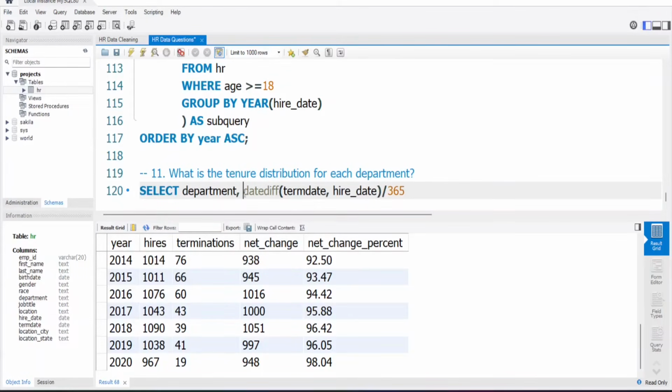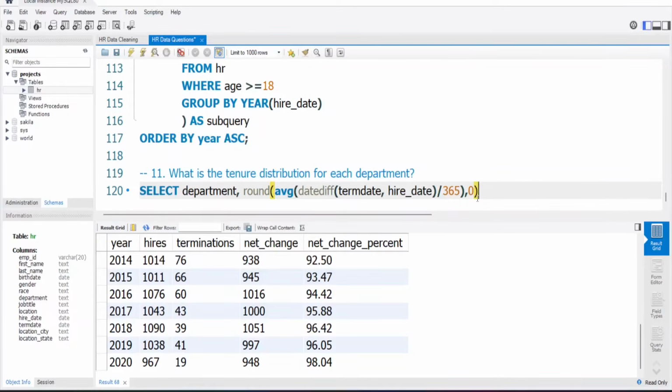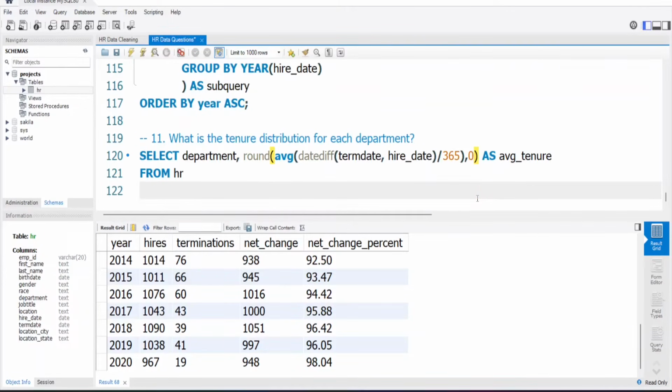And because you are finding the average, this will be AVG. Enclose that in AVG, and then obviously it will be a decimal point, so you're going to round it off to 0 decimal places. That's how I prefer. If you want it to have 2 or 1, however you want, you can use that there. And then this will be called the average tenure. I'm not sure how that's pronounced. Then all of this you select from HR.